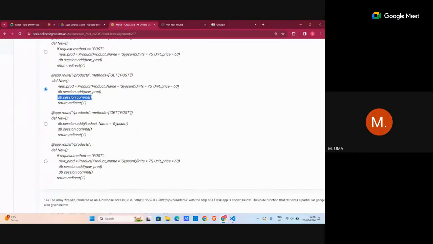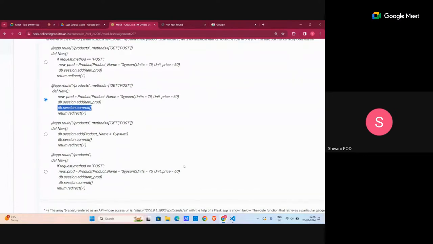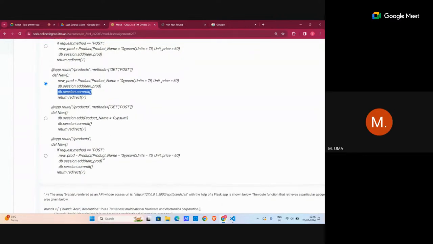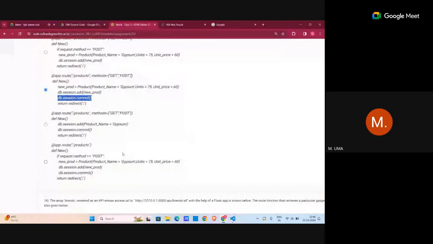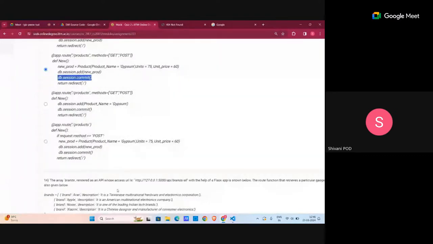In the fourth option, if there is only the get method, then also it is wrong, right? We need both the methods. For post, we need it for updating, right? This is just a part of the code, so maybe it was using a form. So in the fourth option, it is only get, then also it will be a wrong option. Suppose I'm accessing with the help of Thunder Client with get, then maybe it would have been correct. But here I am not mentioning that post method. That's why it will throw an error.